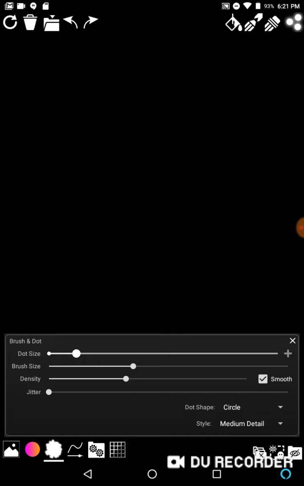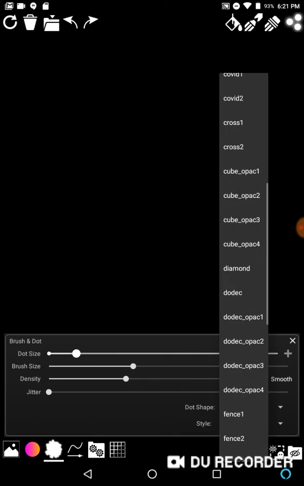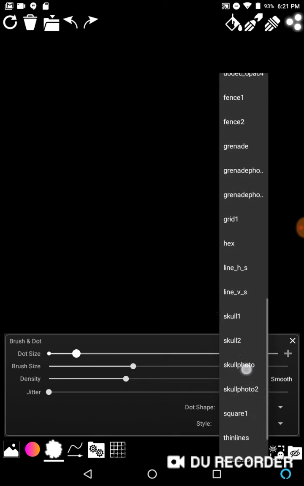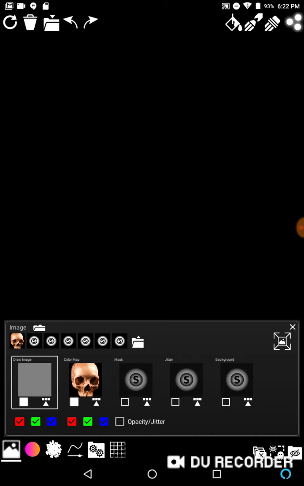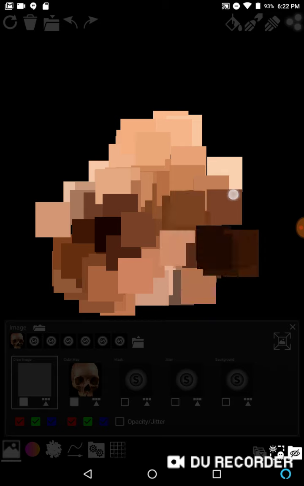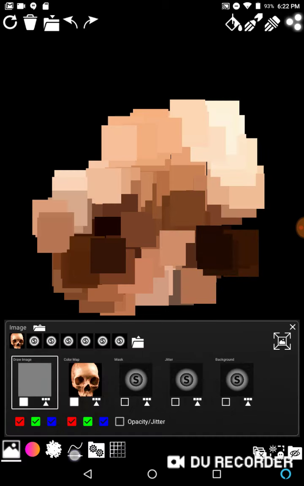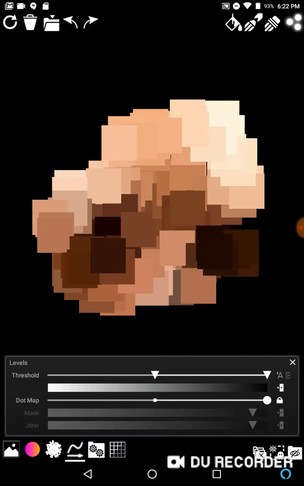So now what we want to do is go to dot shape, and we want to make this square 1, and hit the plus button on your dot size, and now pull the slider to somewhere around here. Okay. So now if we were to just draw real quick, we've got these big square dots that we're working with. Go back to this. Just kill it.